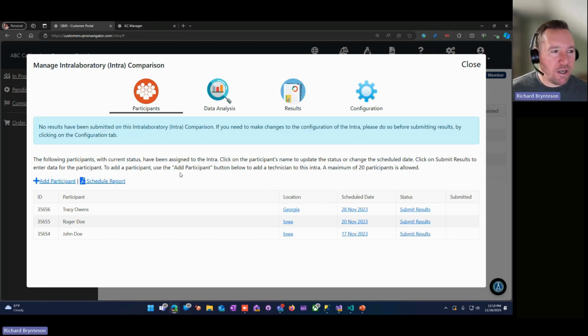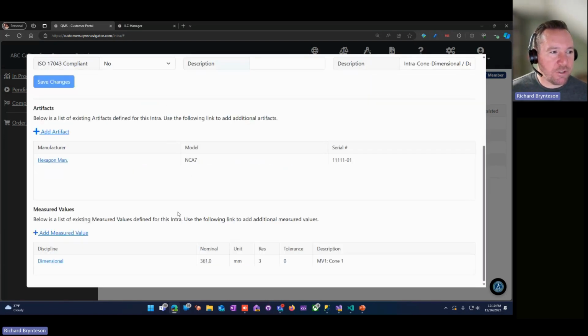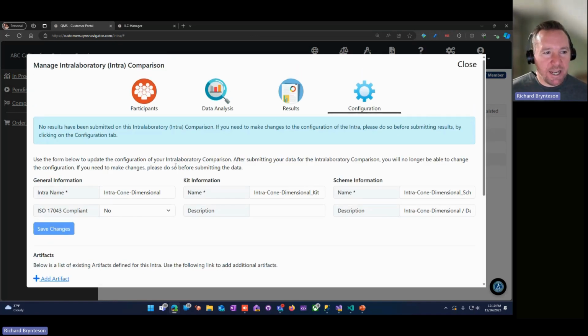Before I continue, I do want to call out this big, huge blue banner here at the top. And this is important to realize that before I've submitted any data, I could come into the configuration and change items about my intra. For example, maybe I want to add an artifact or add an additional measured value. I can do that anytime prior to submitting data. As soon as I submit any data for any participant, though, this is going to get locked out and I can't change it. And that's just for the integrity of the intra. You wouldn't want to be changing measured values after you've already started submitting data.